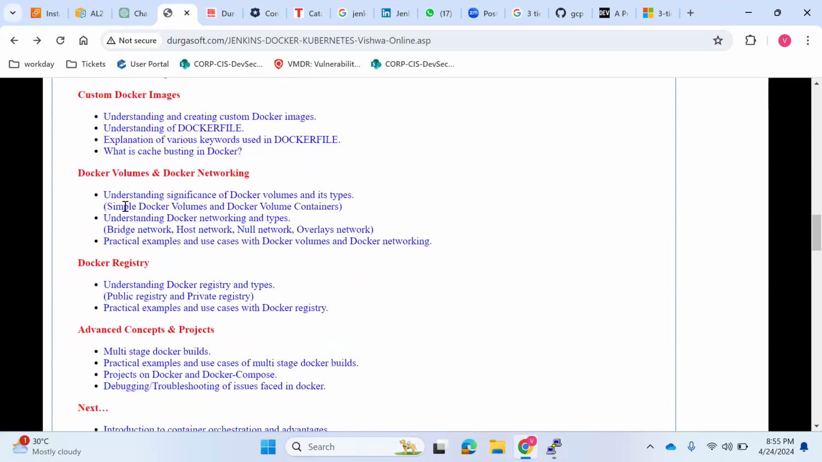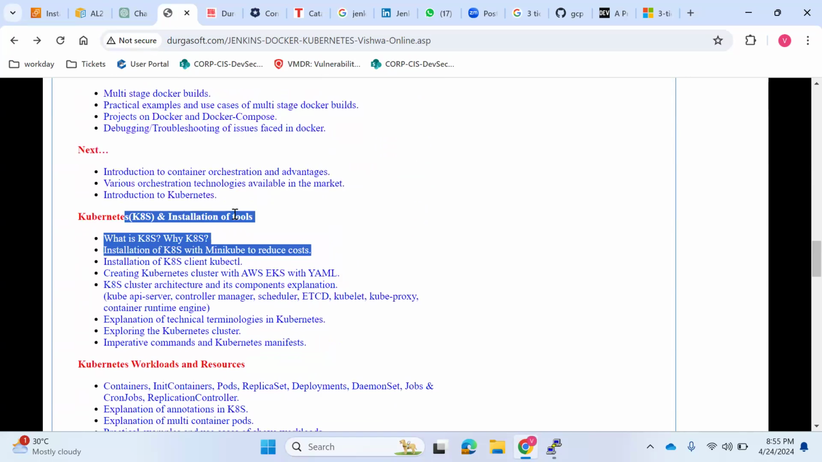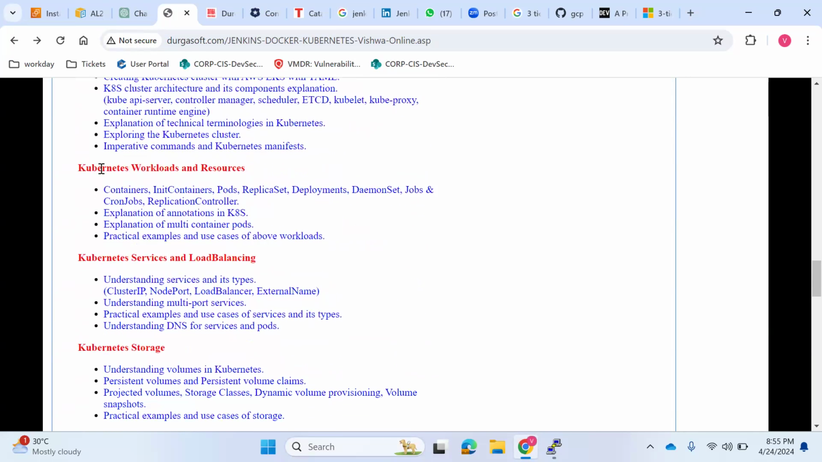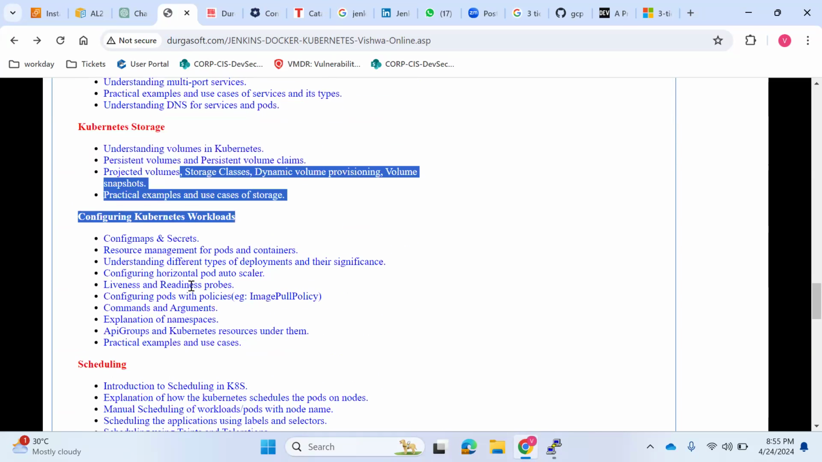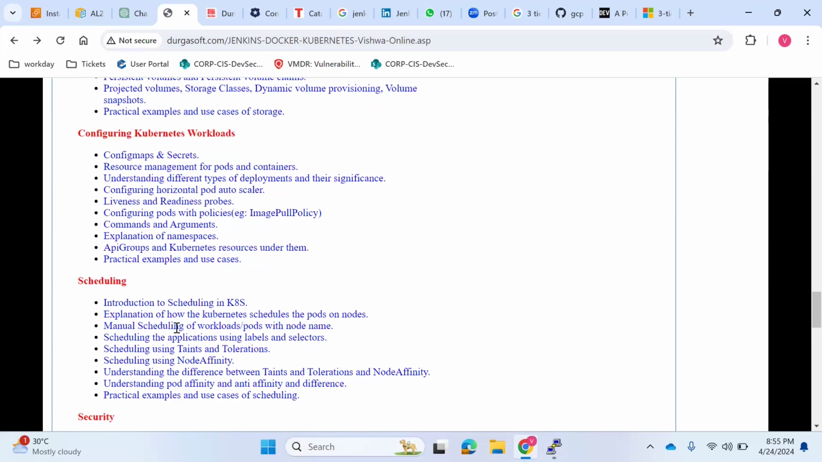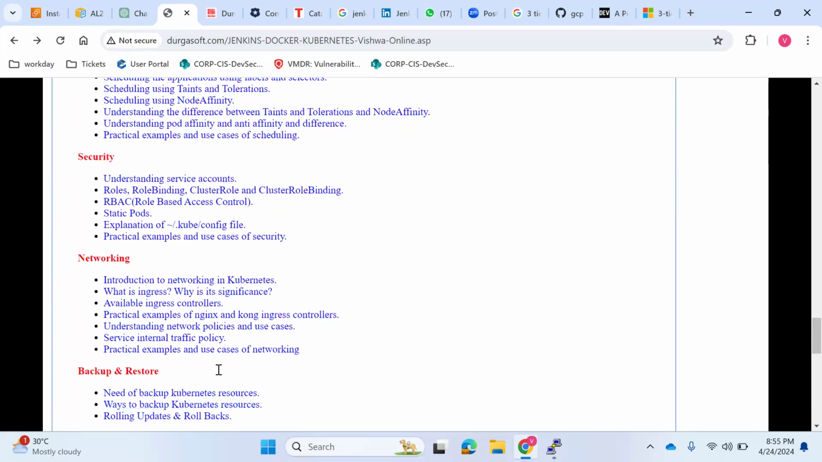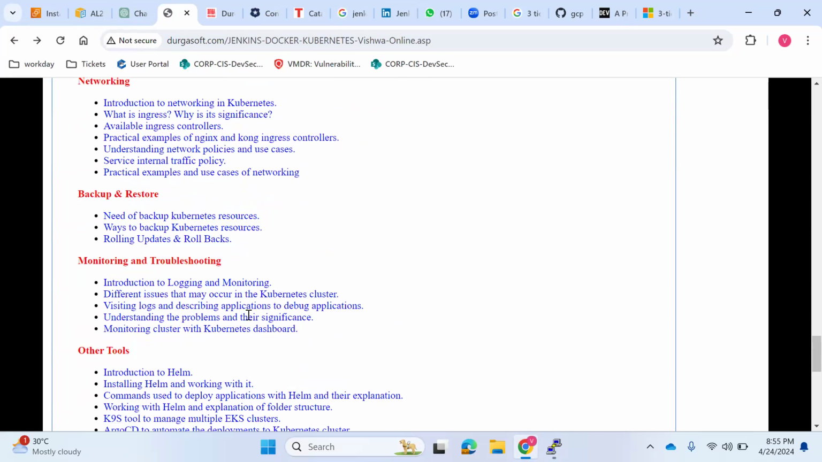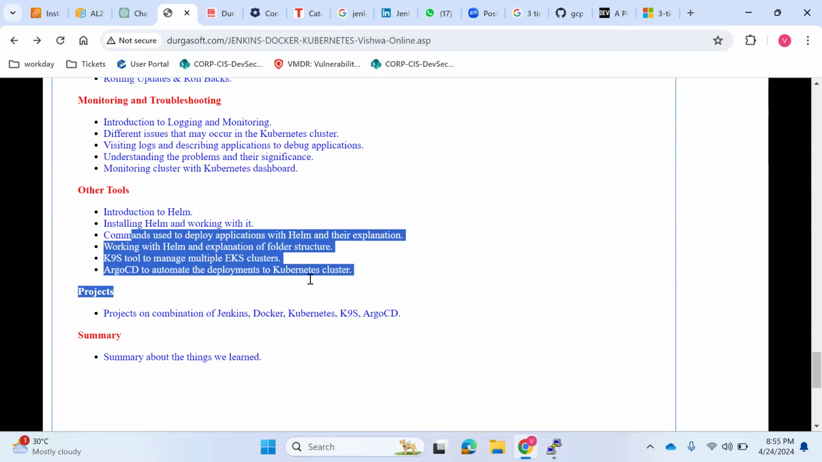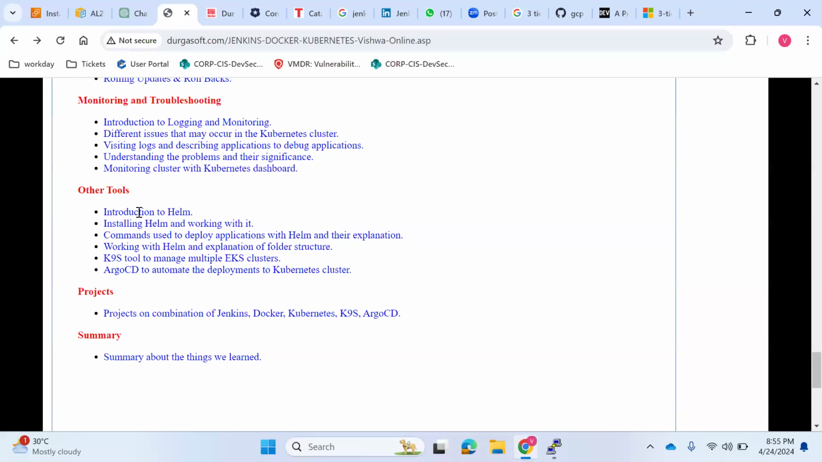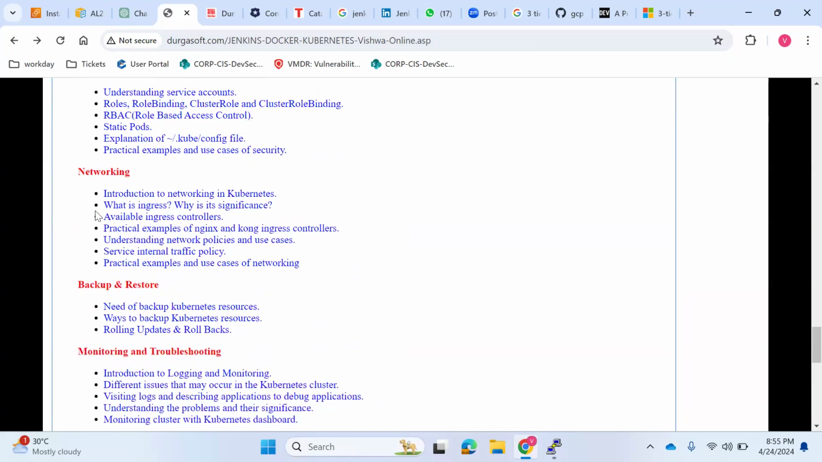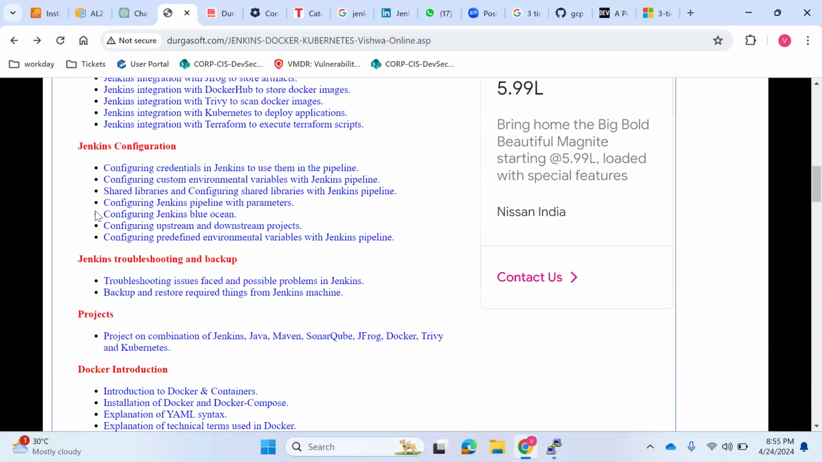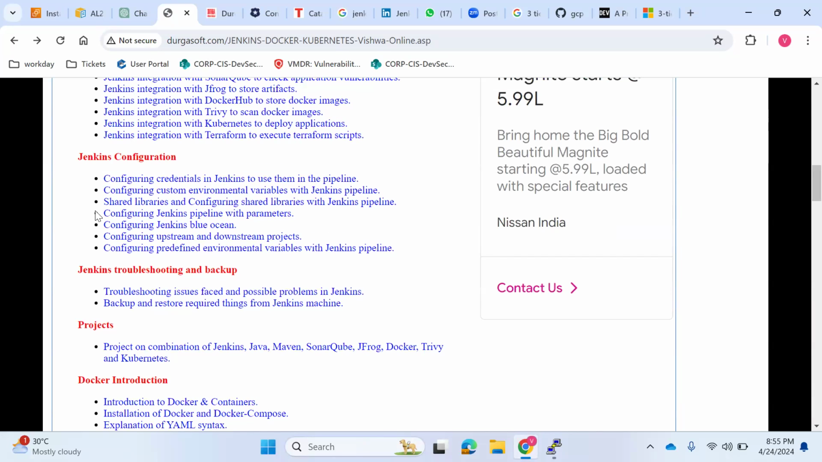Then Kubernetes, right? End-to-end Kubernetes with high availability multi-master nodes, workloads of Kubernetes, Kubernetes services, storage, configurations, scheduling, security, networking, backup, and monitoring. All these steps we will do, okay? With LLM chat also, introducing Kubernetes. So this is the syllabus of the 45 days. Clear? Yeah, clear.